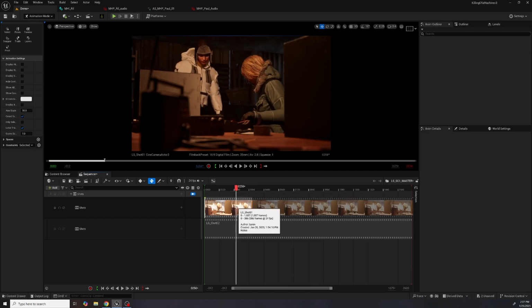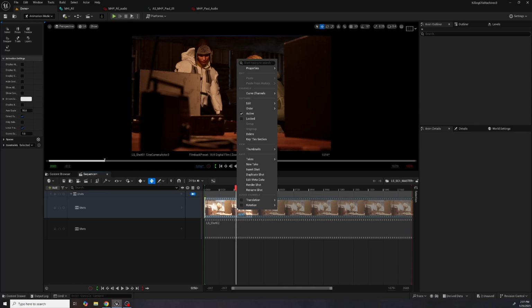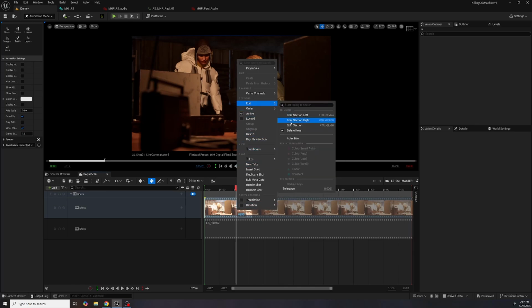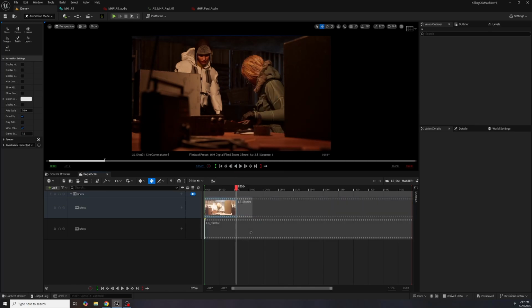Okay, so if I right click on the shot right there, I'm going to go ahead and edit. Split section. It makes a cut pretty much.